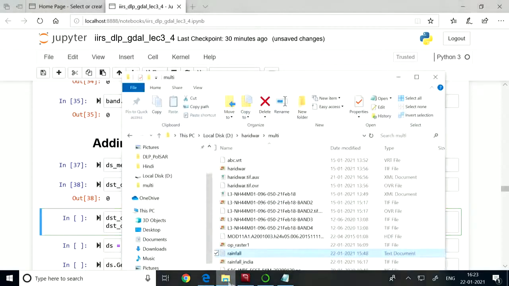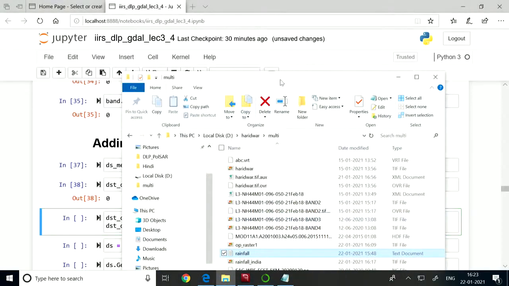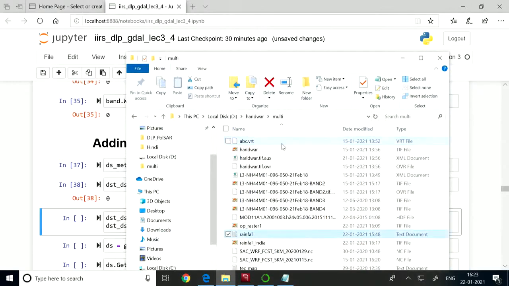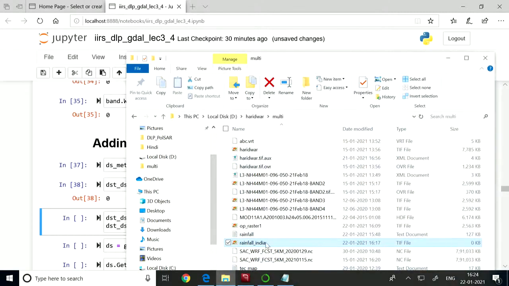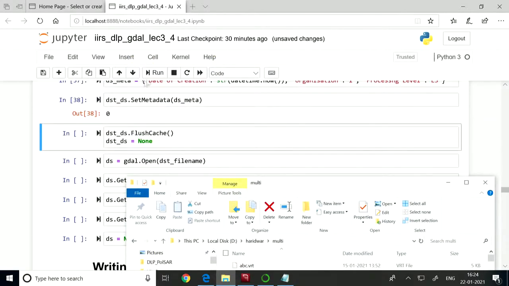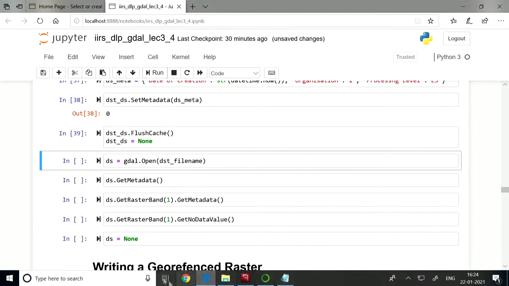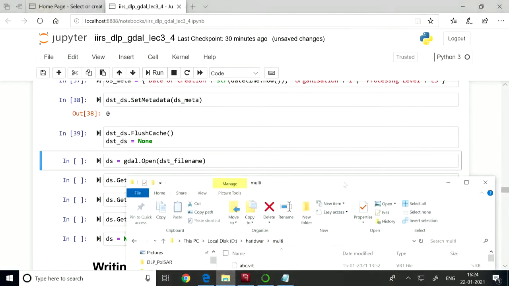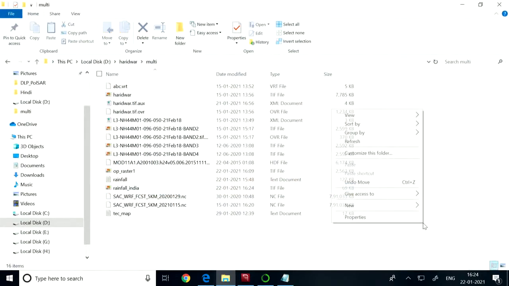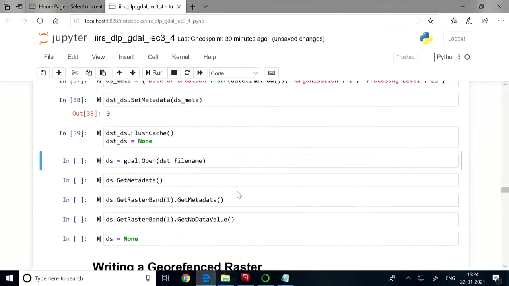So this is done. Right now you can see that there is no file with the name Rainfall India in this folder. Anyway, it has created a 0 size rainfall file. There is no data in this. You can see this is a 0 KB file. Now I do the flush cache and the data will be written to this directory. Now you can see that 69 KB of data is available here. So now let us visualize this data.